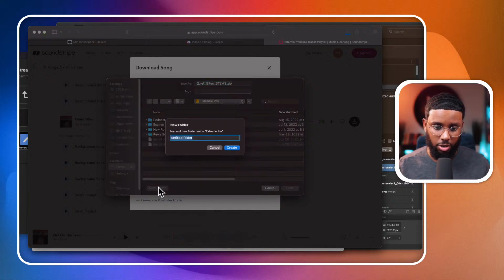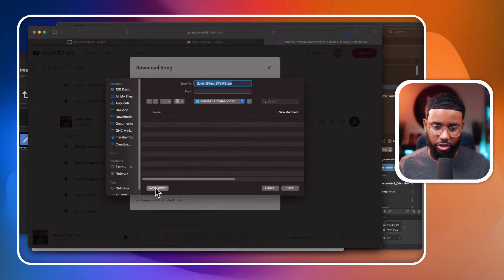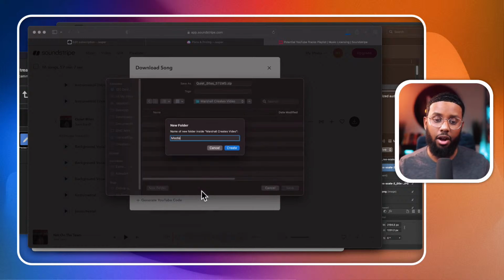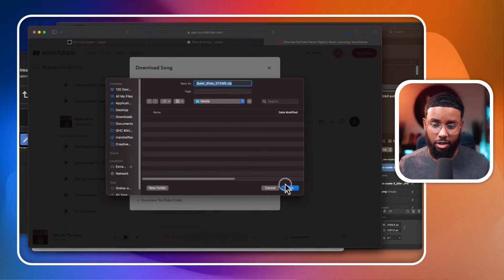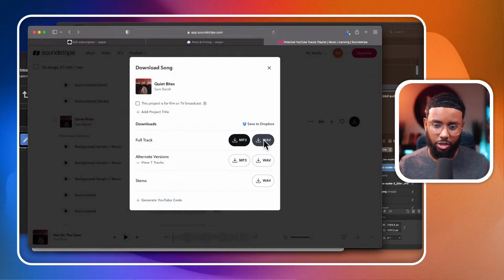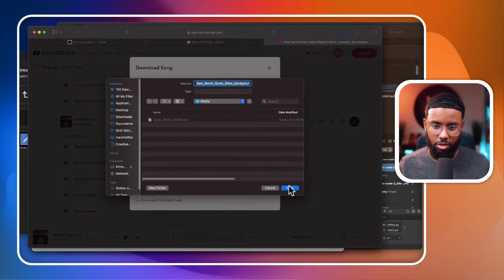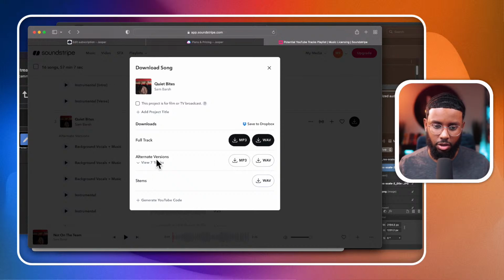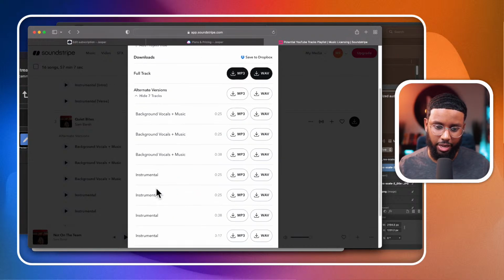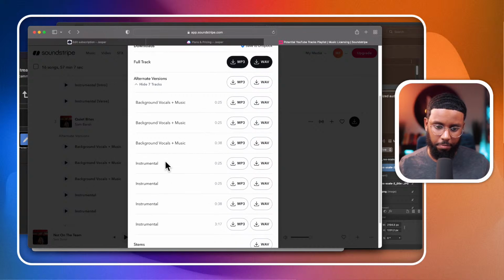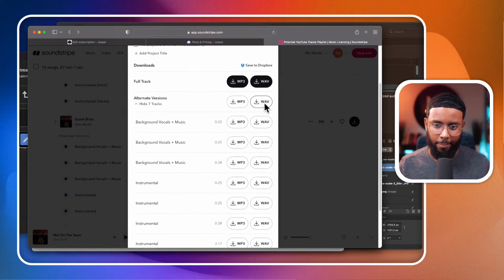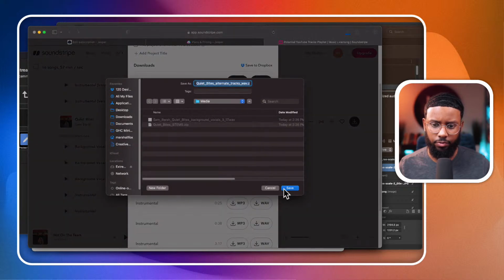Let's just do Marshall creates video, okay? And I'm gonna create another folder called media. I'm gonna put all my audio and video inside of this. I use Final Cut Pro, all right? So I'll save it here. We'll use this when we need to, and I'll download the full track as well, just because I will end up using this for this example. Alternate version, it explains what it is as well. So I'll just download this as well.